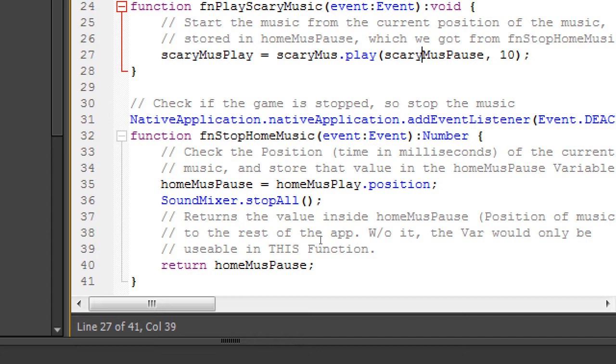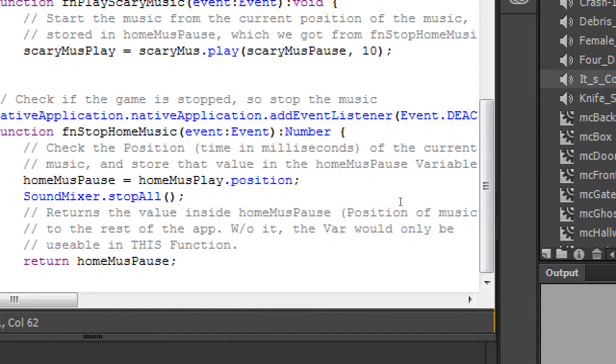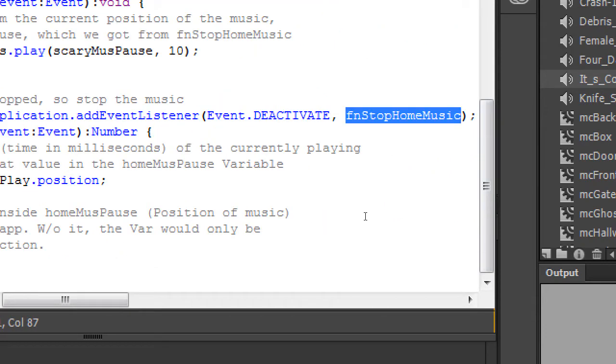So line 31, function stop scary music. Remember to mind your capitalization and all of that. I think for some of us it'll be easier just to keep everything lowercase. I see a lot of people forgetting uppercase, lowercase. If you're one of those people, just keep it all lowercase. When you make up your own functions and your own variables, you choose what you call them. So if you're having trouble memorizing your capitalization, keep it all lowercase.